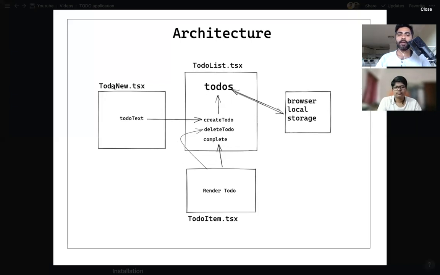And we have a component, to-do new or TXT. Here we have an input field. We have a variable to deal with the to-do text. Whenever we make any changes in the input box, this value will be updated. And whenever the user presses enter or the form is submitted, at that time the create to-do action will be called. Here is one important design decision we have made.